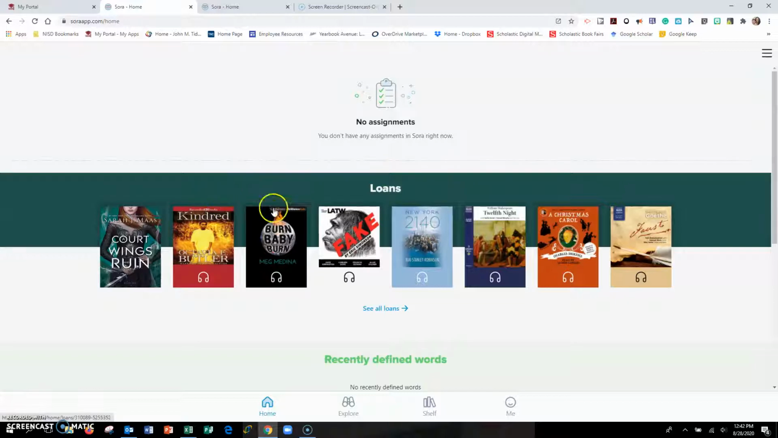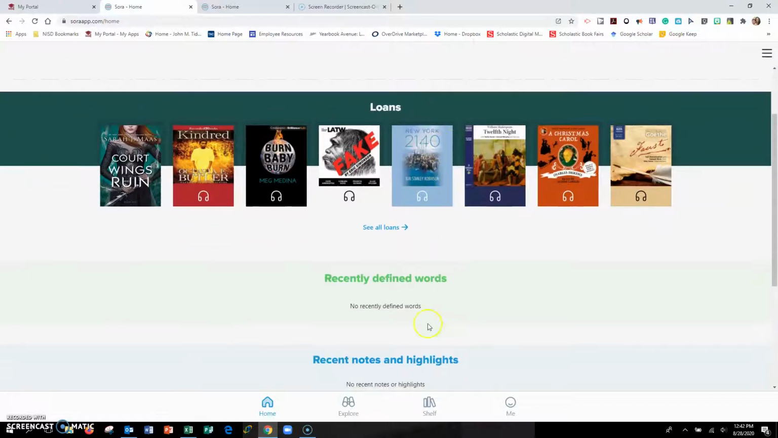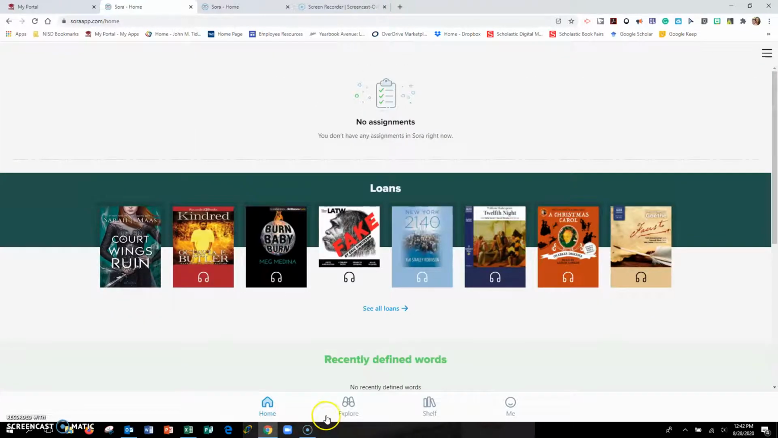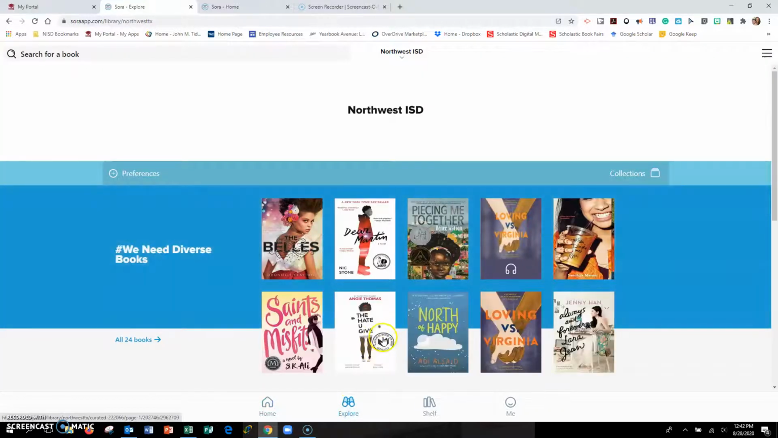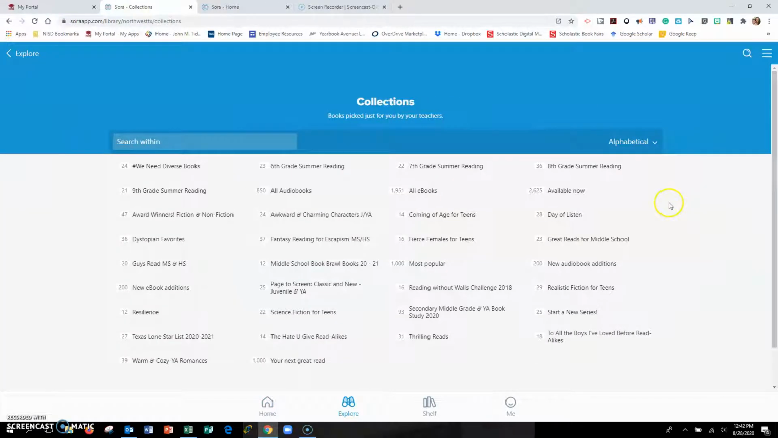The first screen that pops up is my loans. When I click home, that's what is going to come up. It's going to bring up books that I might like based off of my checkouts. Then if I want to click explore, this is where I can explore any of the collections that our librarians have put together for you.